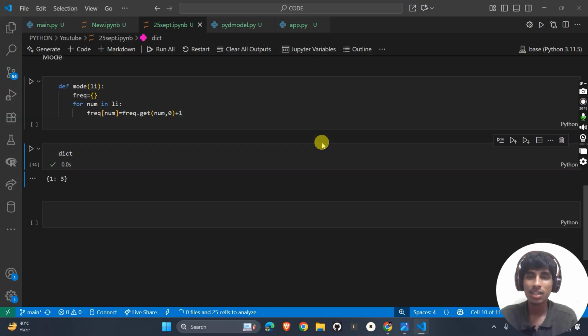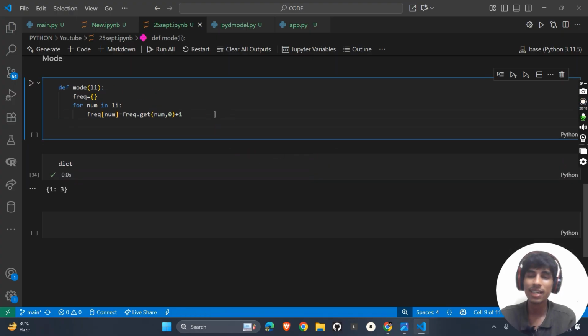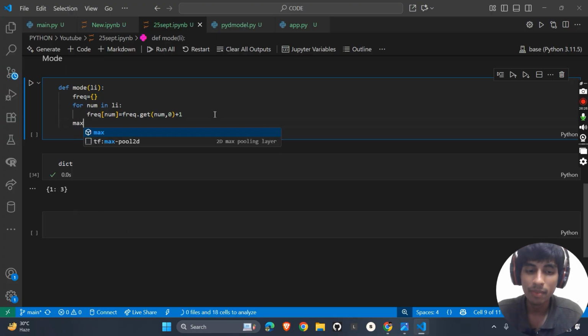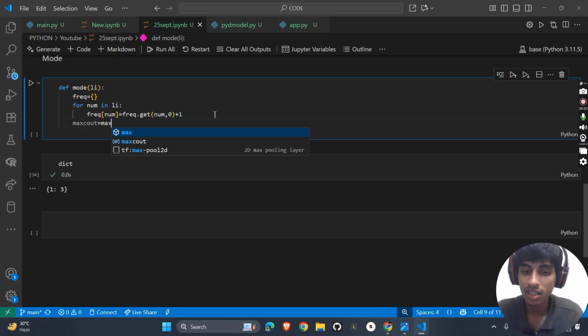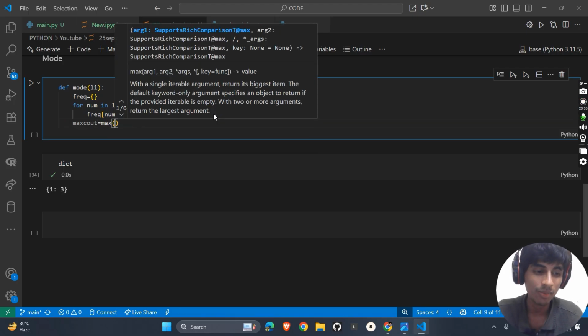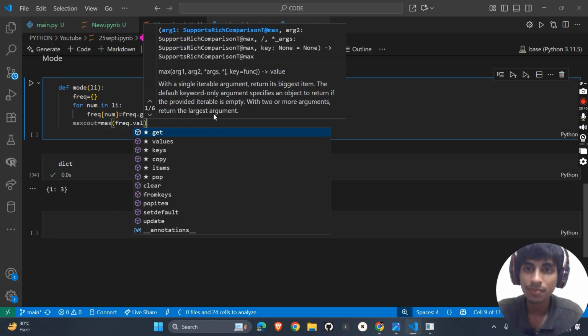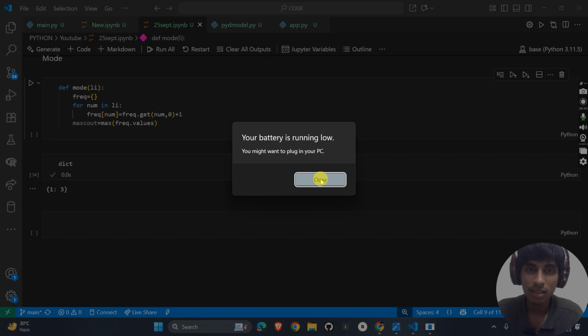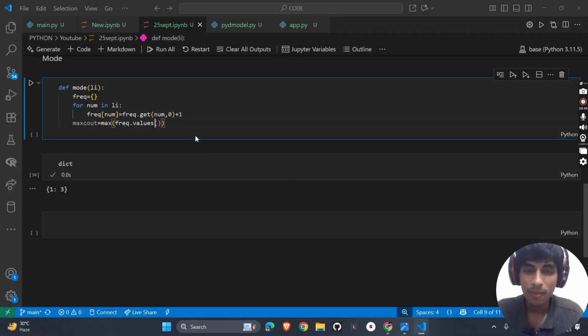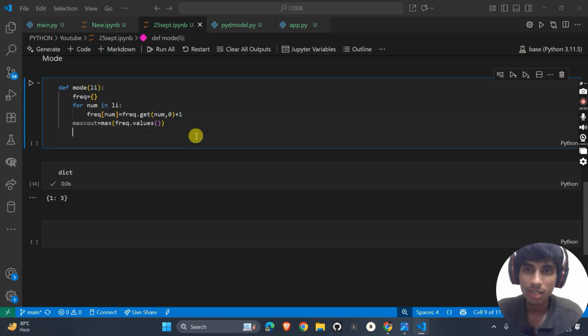Moving to the next part, we have successfully created the key-value pairs of the frequency of everything in our whole list. Now we have to find the maximum count, meaning which number appears the maximum number of times. We'll simply use the max function here, which finds the maximum. We'll use frequency.values, and it will get the values and put them here.